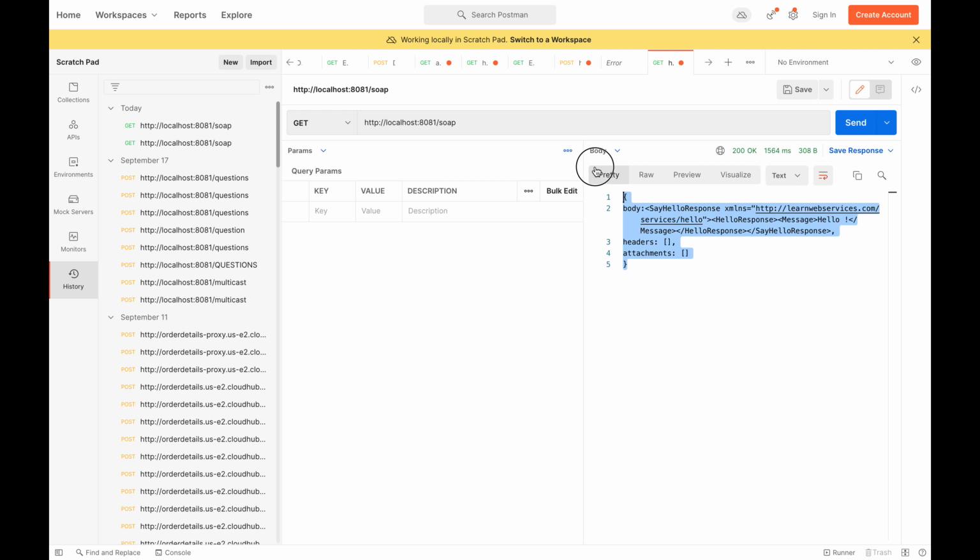It will give an empty response. You can see here the response of this SOAP service is in JSON format. It's an object that has a body, headers and attachment, and you can see my response is there within the body, which is an XML.